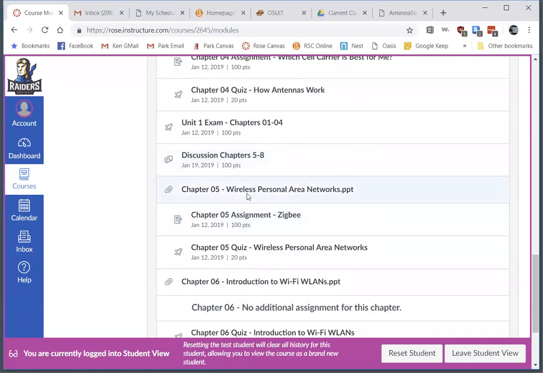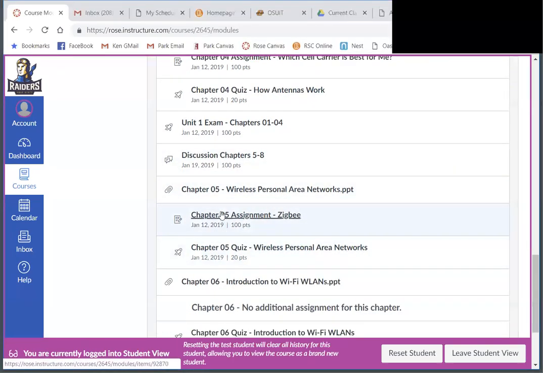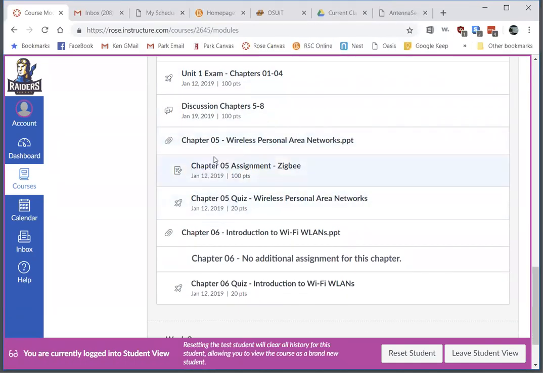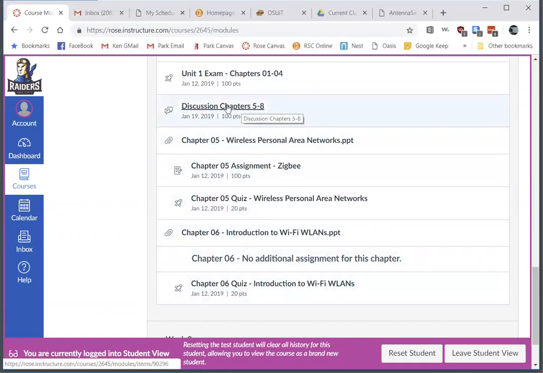Then you'll see chapter 5 is actually also due on the 12th, okay? So don't think once you hit the first exam, that's all for week 1. That's not true. Week 5 and week 6 are also due on week 1. The reason I put this discussion up here is because it technically starts in chapter 5, but the discussion itself is not technically due until the 19th, okay?